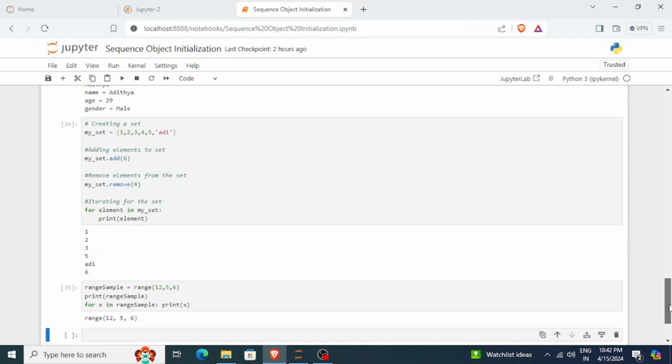In the coming lecture, we are going to see indexing in the strings, list, and other topics. So that's all for today.